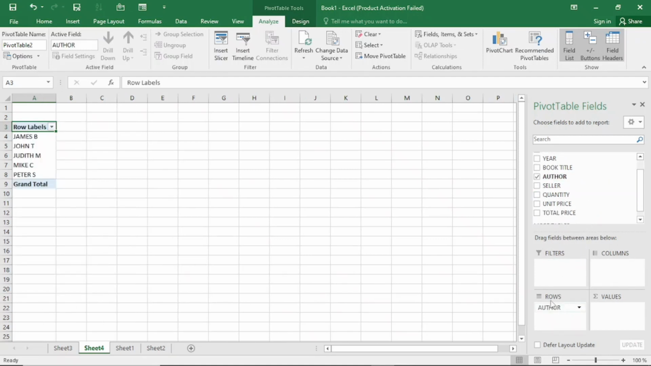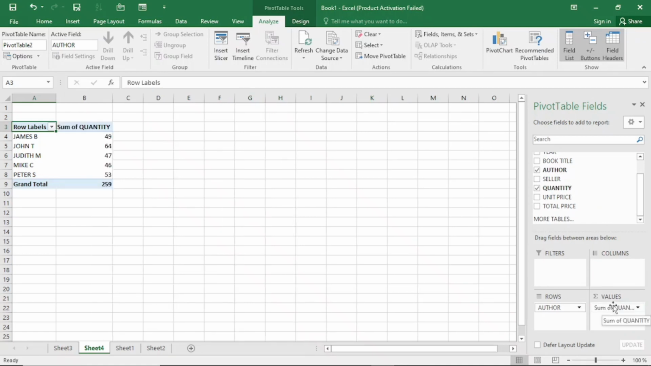Okay, so these are the authors that we have. Now the other thing, like I said, we want the number of books that were sold. So the field that shows the number of books that were sold is the quantity field. So I'm going to get this one and drop it on that area there, value. On this area we put fields that have numeric values that can be added.